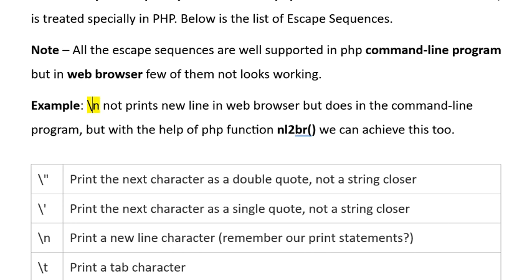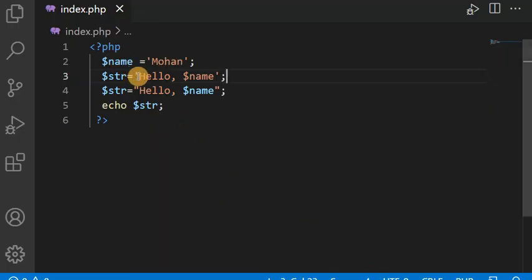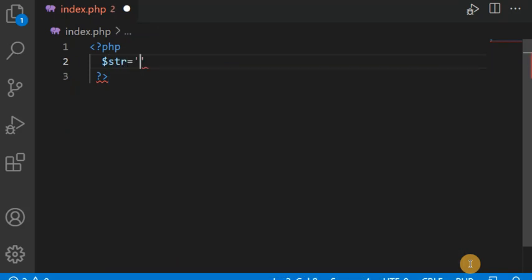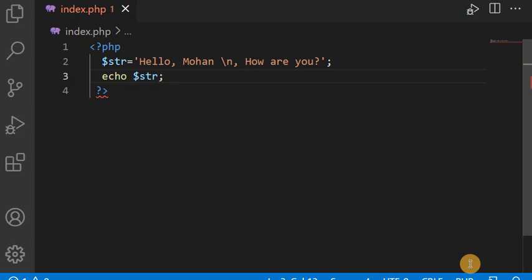Let's suppose I give the example like this: str equals hello Mohan, and I put the slash n here, then write how are you. This string I'm going to print in the browser first so that you can see how it is treated.